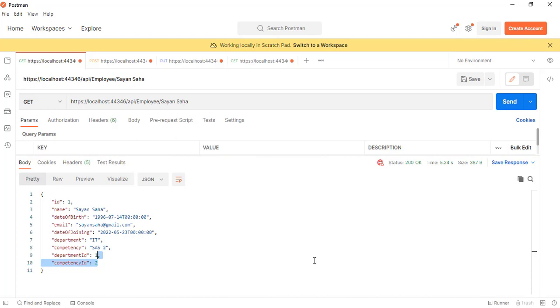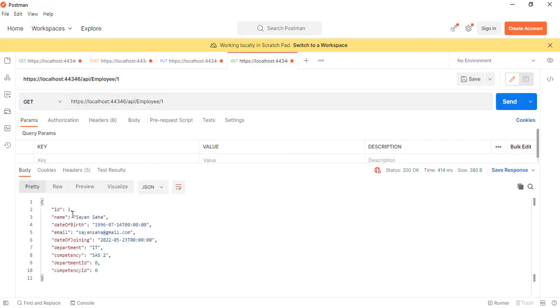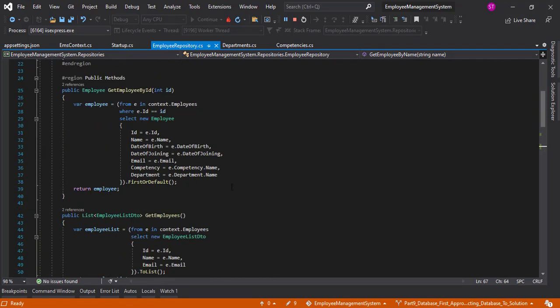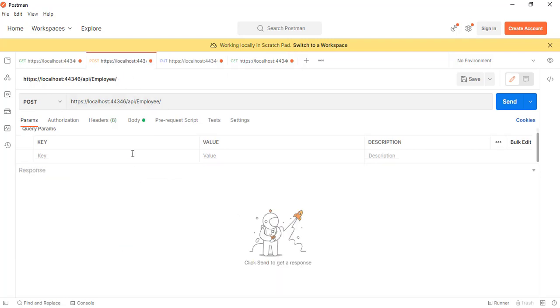Awesome. Let's try one more Get. This is for getting an employee by its ID. Let's click on Send. I should be able to get all the information. Again, these two are not set. For the endpoint, yeah, of course, I don't see the properties. You can set it yourself now. Let's try the final endpoint to create a new employee.